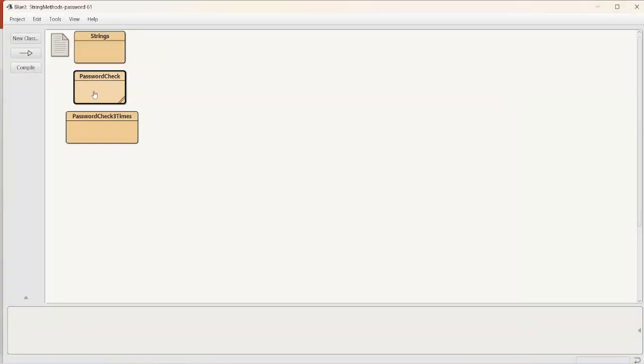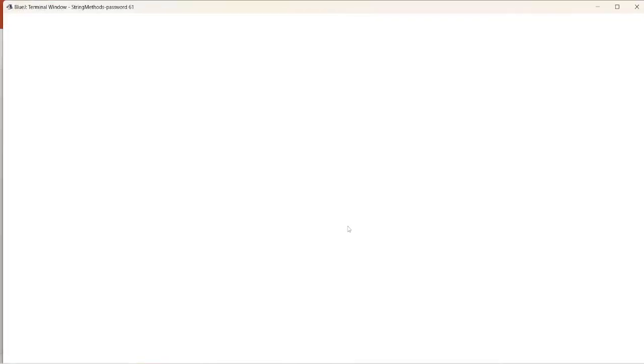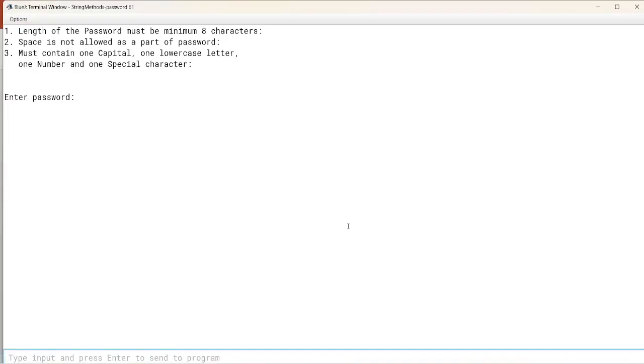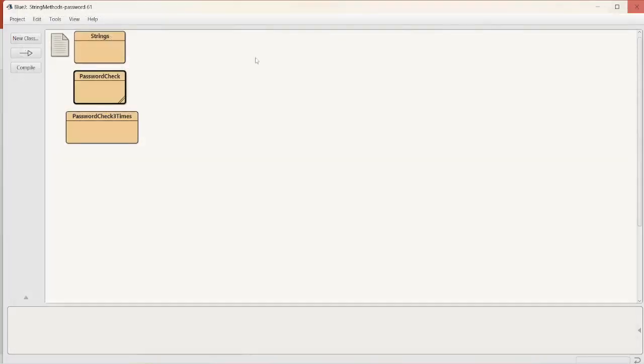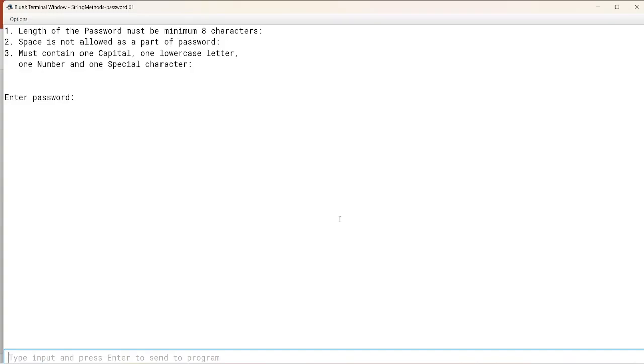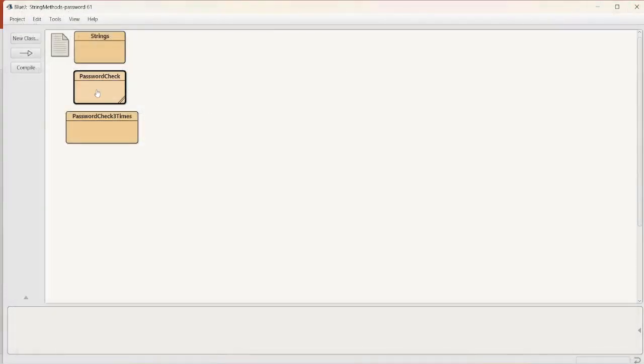So let's execute and see the program. First time, all these messages are there, rules are there, enter password. I'm giving only one character, length should be 8 characters. Okay, let's execute a second time and see. This time we are giving more than 8 characters, but there is a space. So space is not allowed as a part of the password.